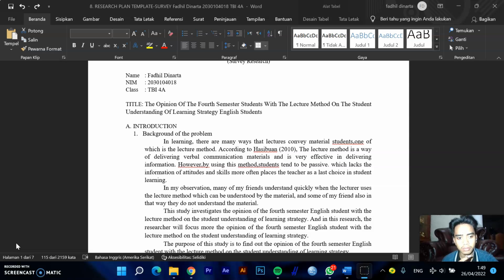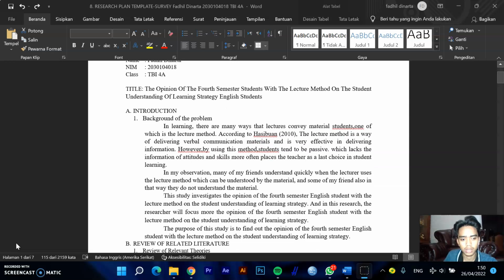learning strategy. And in this research, the researcher will focus more on the opinion of the fourth semester English student with the lecture method on the student understanding of the learning strategy. The purpose is to find out the opinion of the fourth semester English student with the lecture method on the student understanding of the learning strategy.